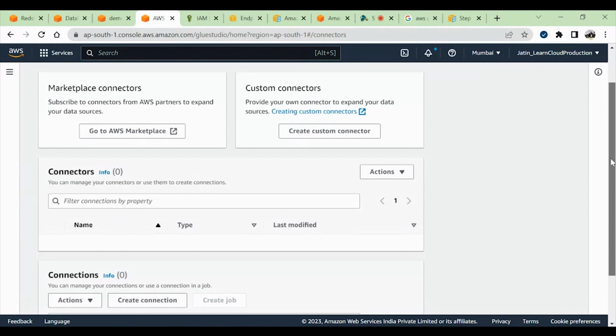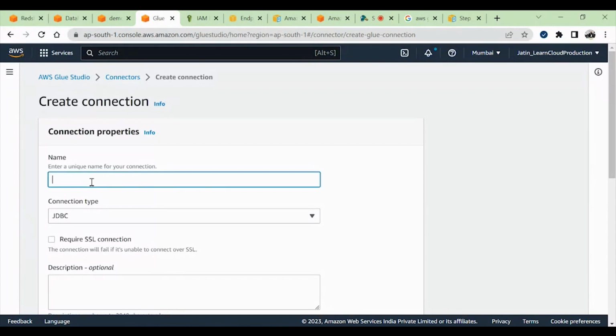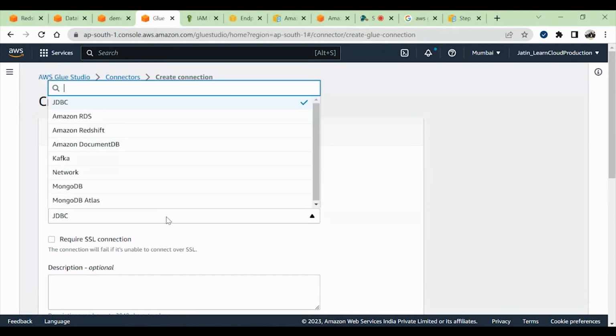So scroll down, go to create connection. And here in the create connection dashboard, let me give a name. Let's say Redshift connection. My connection type will be Amazon Redshift.